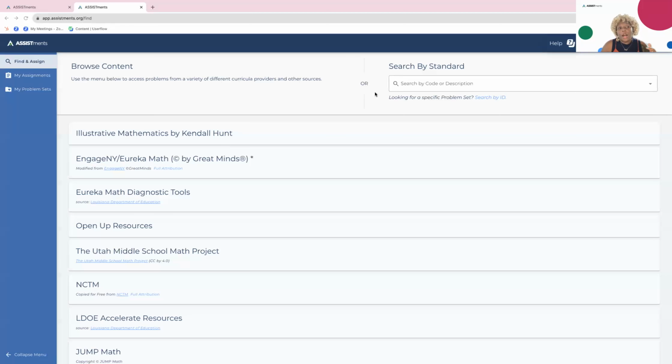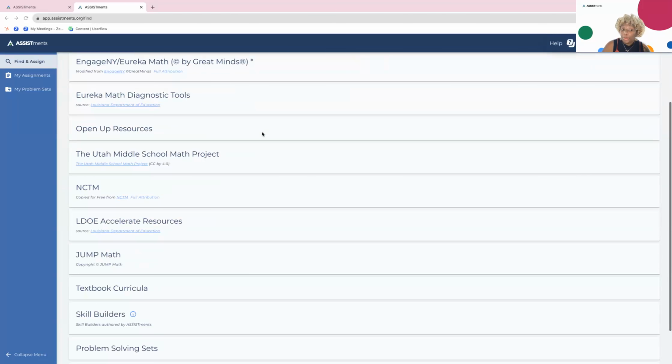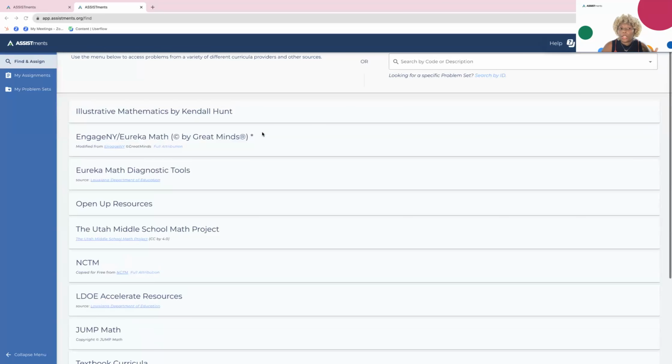But when you first log in, you have our content library. So here are all the things that you'll have access to. So even if you teach Engage or if you teach Eureka, or if you teach Illustrative Math or Open Up Resources, whichever curricula you use, we have that here. But we also have some other components of curriculum to be able to utilize as well as support with your learning.